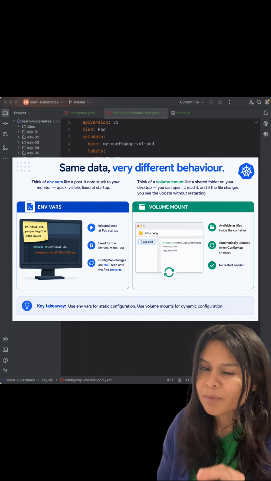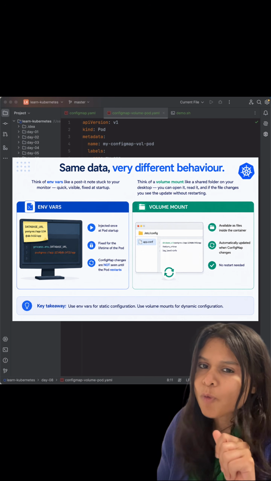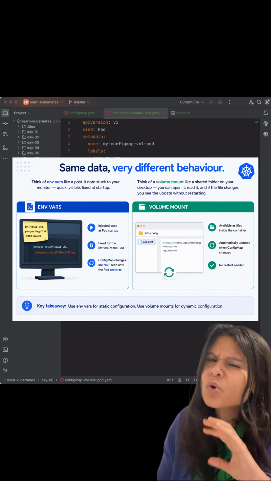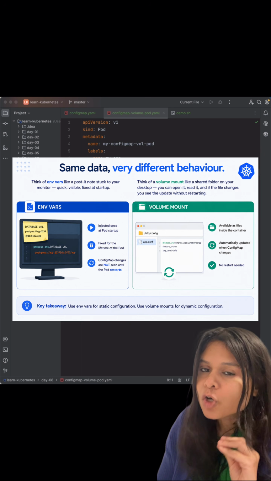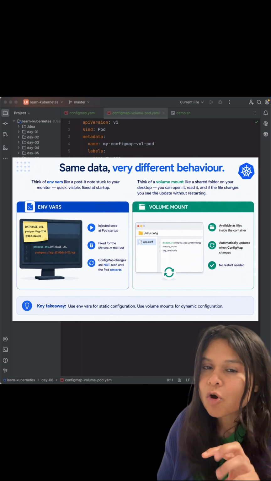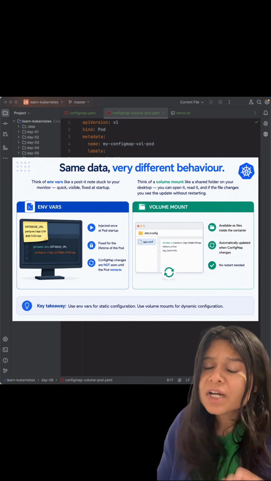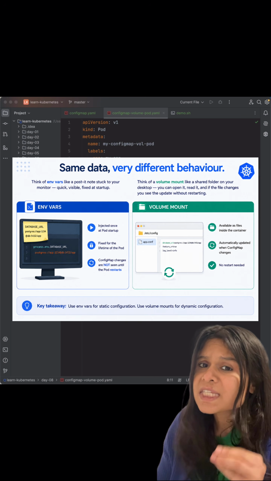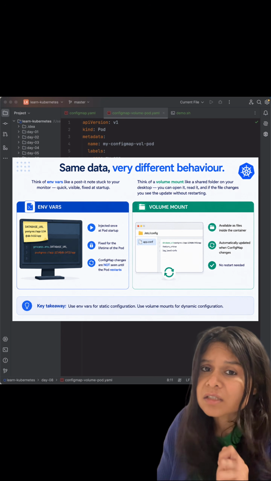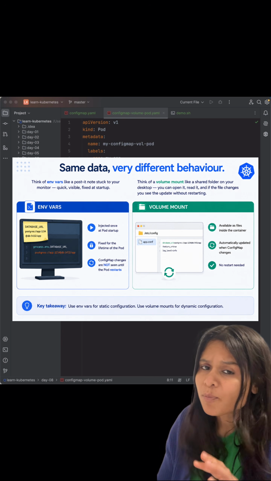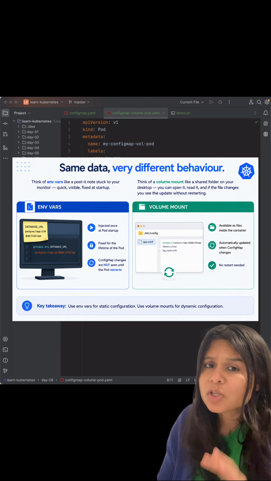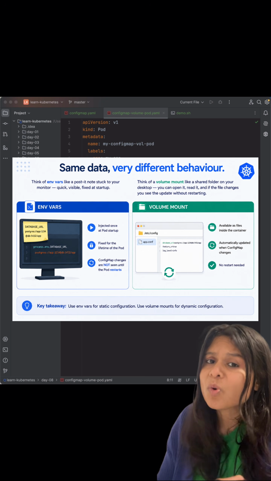Think of environment variable like a post-it note stuck on your monitor. Quick, visible, fixed at the startup. Think of volume mount as a shared folder on your desktop. You can open it and read it, and if the file changes, you can see the changes without restarting it. Environment variable is injected once when the pod starts, and if the config map changes, the pod will not see the latest value until it restarts.